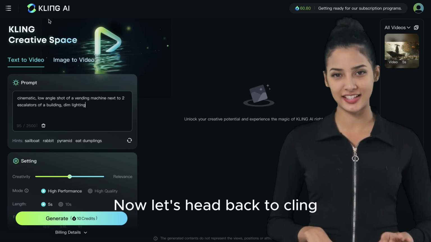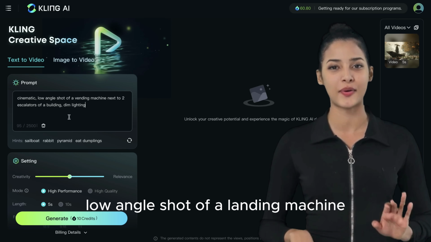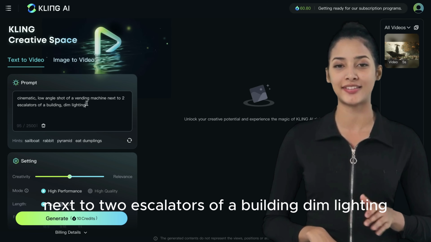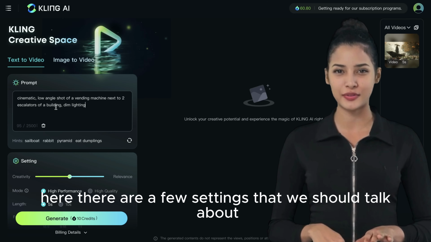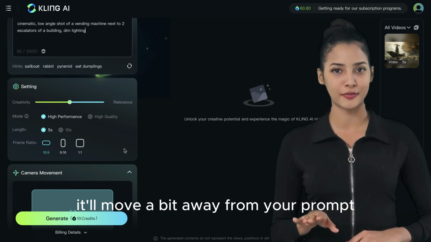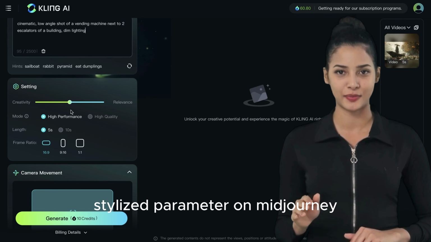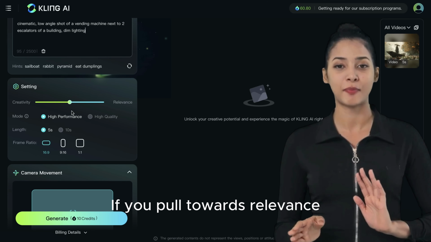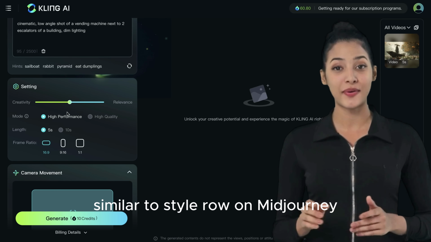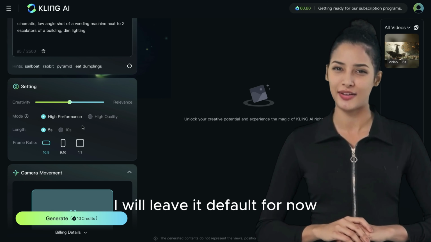Now let's head back to Kling and write our first text to video prompt: an aero-cinematic low-angle shot of a landing machine next to two escalators of a building, dim lighting. So here, there are a few settings that we should talk about. If you pull this towards creativity, it'll move a bit away from your prompt. It'll use its own creative design a bit more, similar to using the stylize parameter on Midjourney. If you pull towards relevance, it'll stick more closely to your prompt, similar to Style Raw on Midjourney. But for this example, I will leave it default for now.